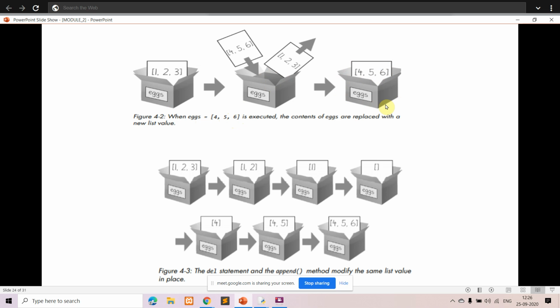So instead of creating a new list, what we can do is change the values in the same list. For that, you can see here, initially you have 1, 2, 3. Then you are deleting by index. So here it is X of 0, 1, 2. First you delete X of 2, so 3 is removed. Then X of 1, so 2 is deleted. Then X of 0, so 1 is deleted.